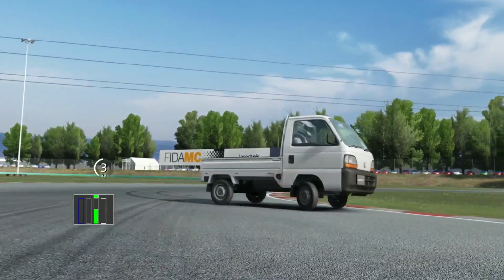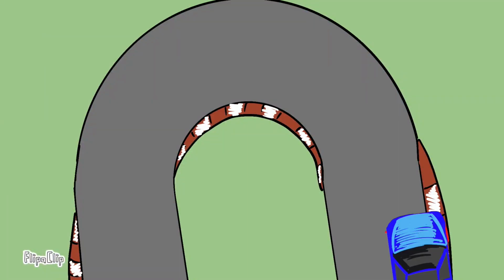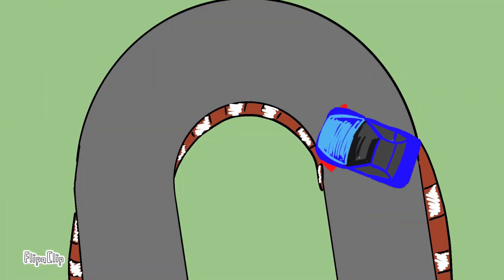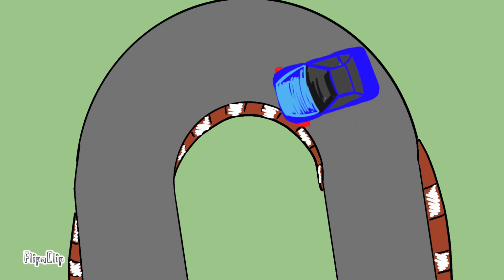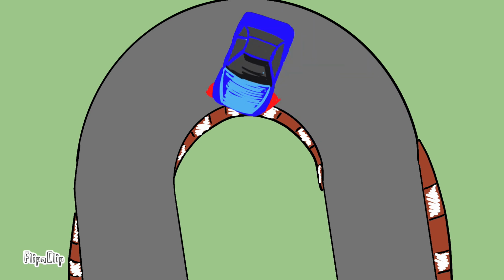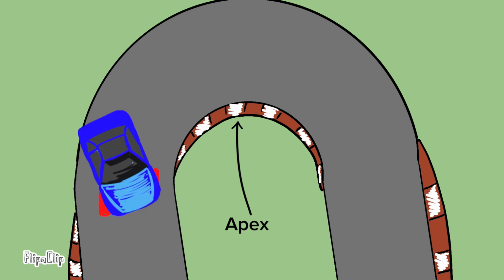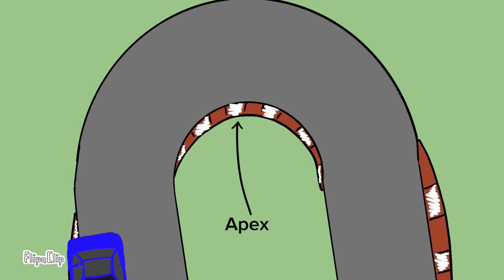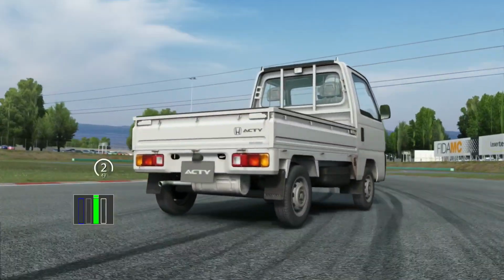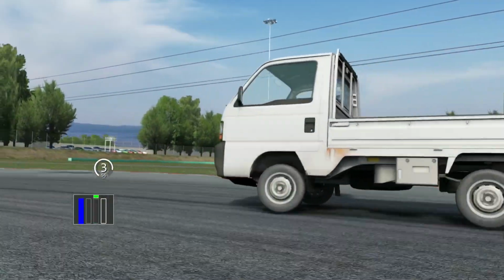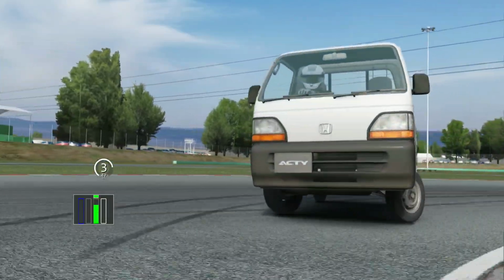What is the apex of the corner? It's the innermost part of a corner, when you take a bend. I'm just talking for the people who do not speak car language. Basically, when there's a bend, the innermost part of the bend where you touch the inside is called the apex. So a drift is started before the apex and the power slide is after the apex.